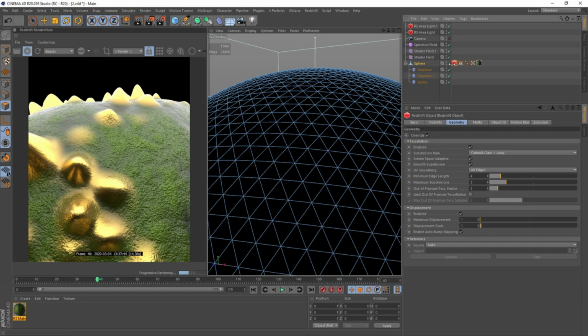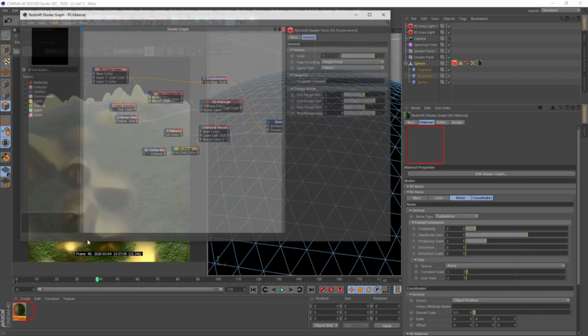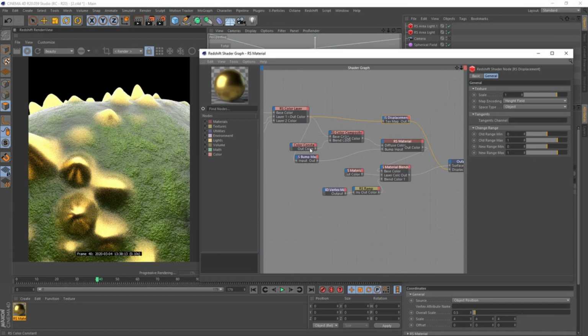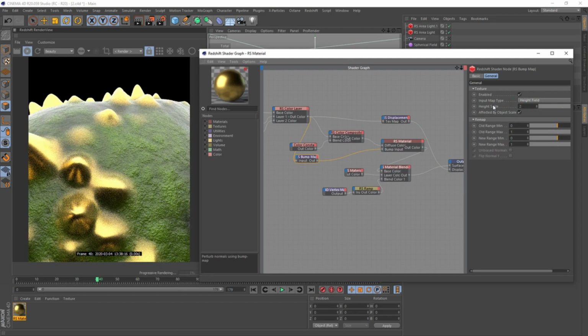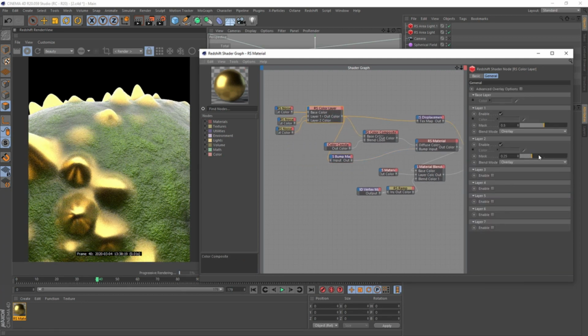In our displacement node we have this enable auto bump mapping. Let me disable it. And our gold will keep the base roughness in material, and lose all this bumping. Let me go to our bump map and maybe decrease the strength to 2. No, 3. And let's play with our small details, maybe extend them. I think it's too much, so something in between.